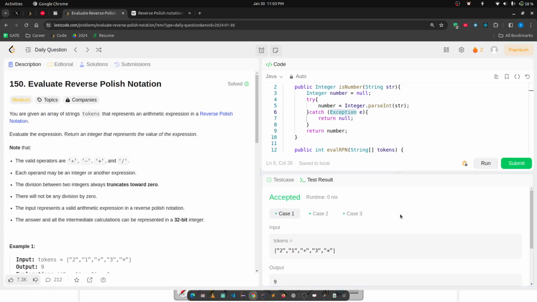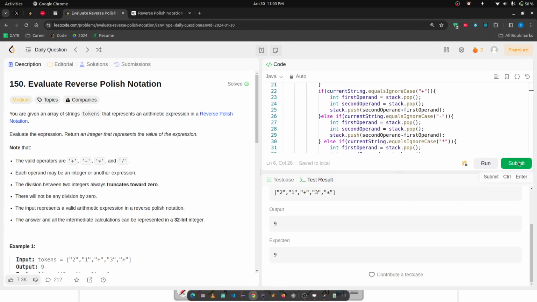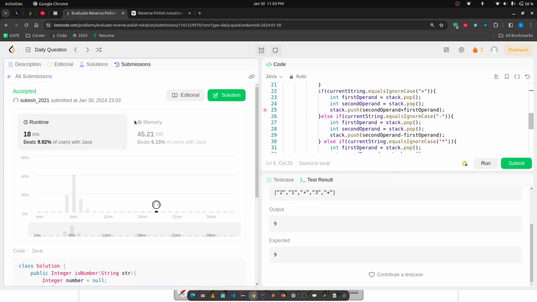But yeah, it passed these test cases. Let me try submitting it. If this gets submitted, then let's see. Why is it taking this much time? Yeah, it got accepted as well. But see, my solution is not very effective. It's just 0.3% of solutions that used 18 milliseconds of time. In fact, there are people who were able to do much faster than me.